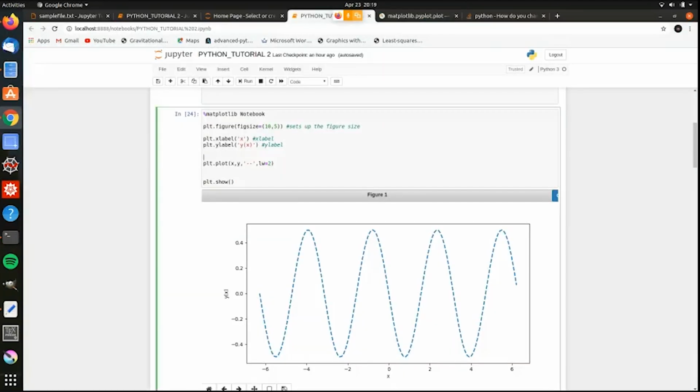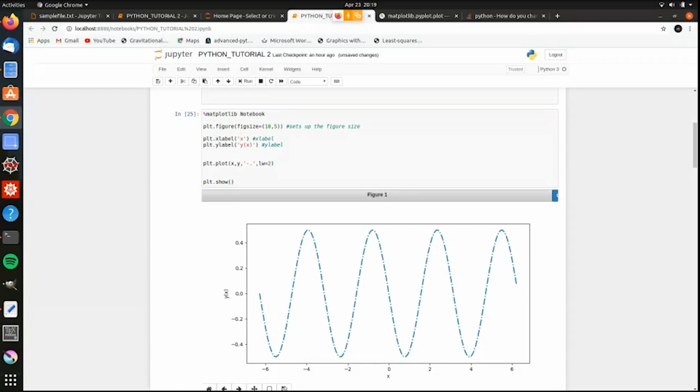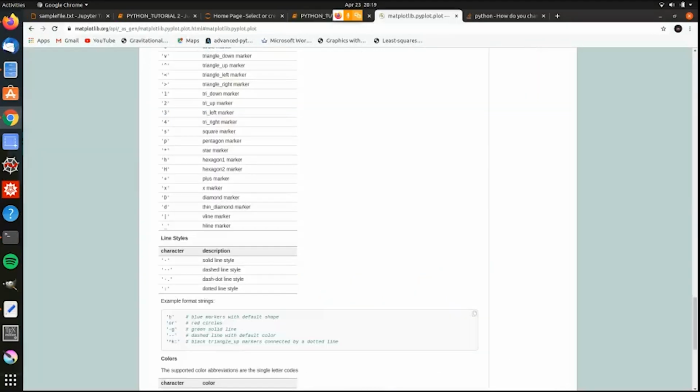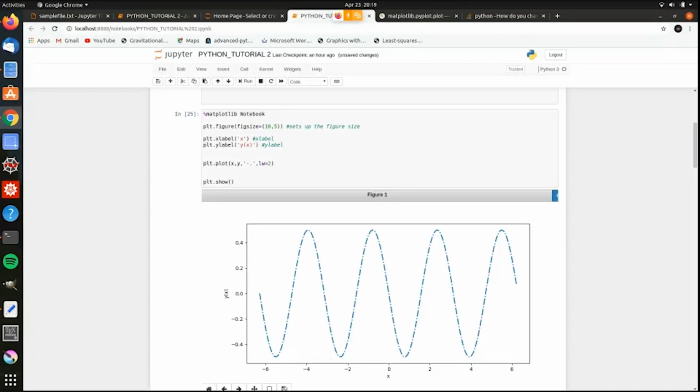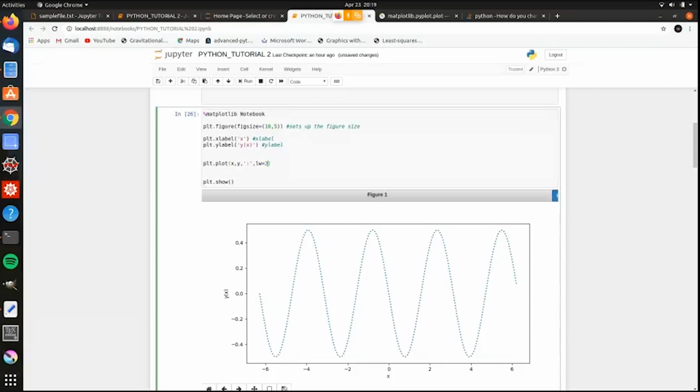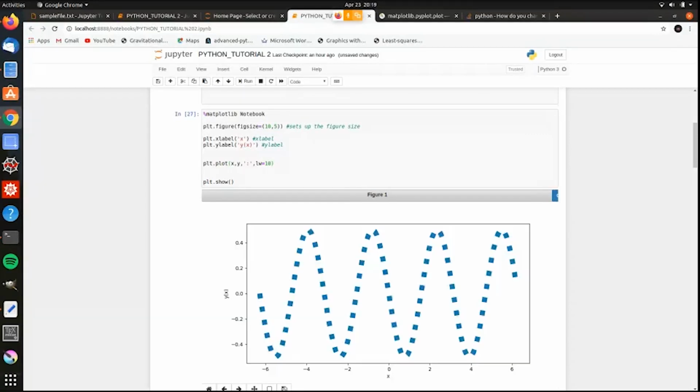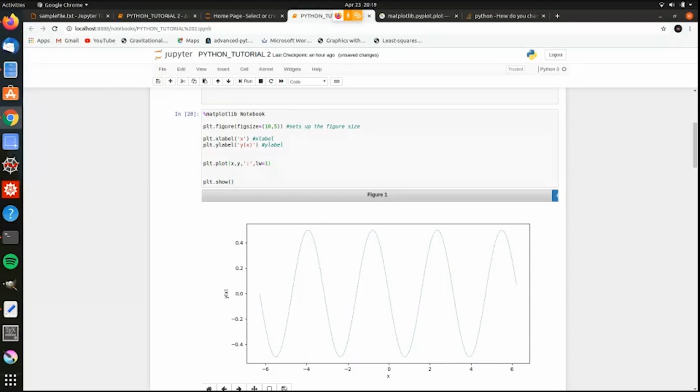Let me try that for a second. Yeah, so you get dash dot. You can change it to, let's say, just a dotted line with the colon. Okay, and this is your line width. So if I change this to, let's say, 10, the width of the line changes. It's good to keep it low because it will look more attractive based on your data points basically.